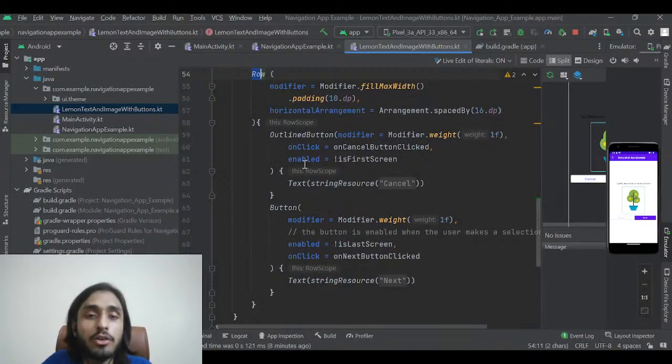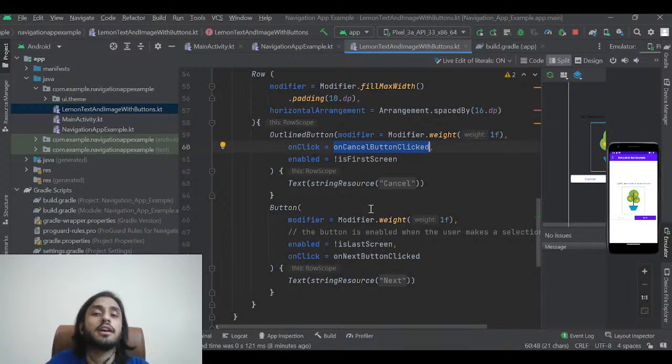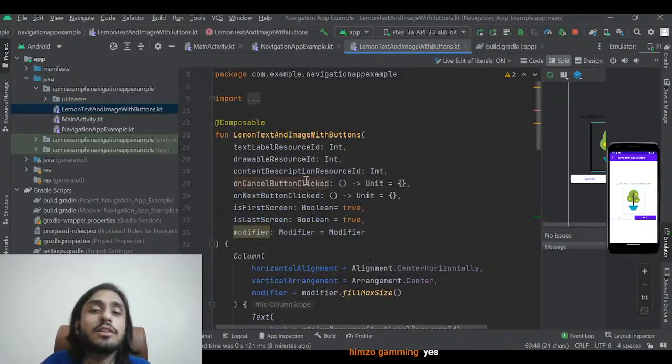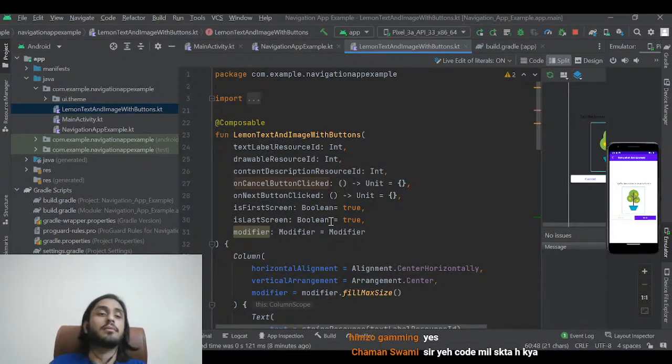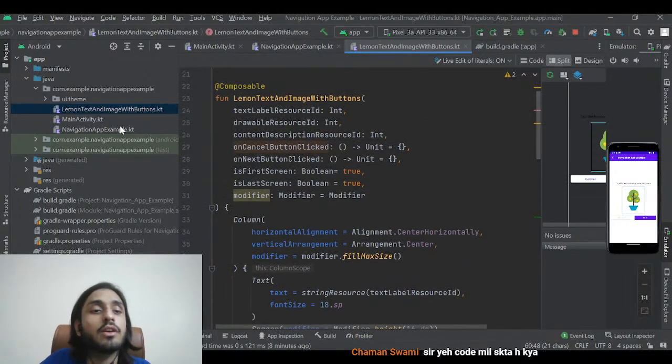So now when we are clicking the button, like the on click parameter of the outline button, we want this functionality to get executed: on cancel button click. And similarly, when we are clicking the next button, we want the on next button click functionality to get executed. You need not worry about those functionalities as of now, because we are not previewing the composable right now, and we are not completely calling the composable in the app screen.